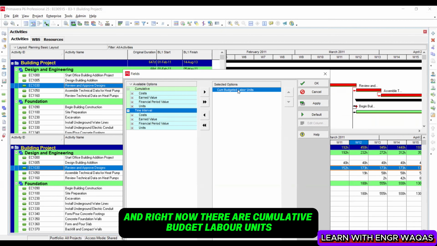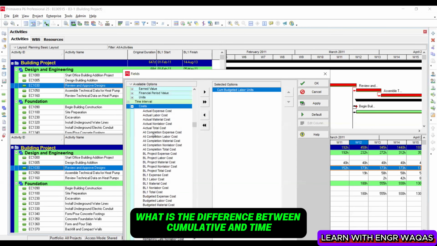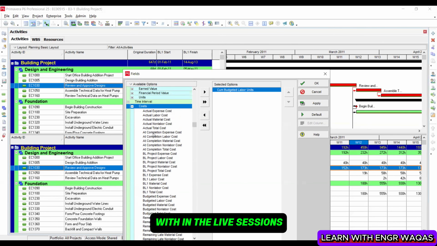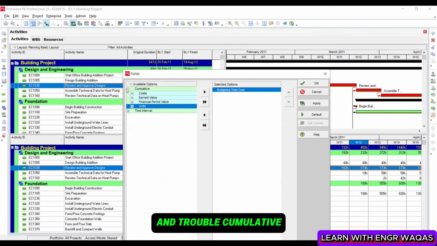Right now there are cumulative budget labor units. And if I want to see what the difference is between cumulative and time interval, again, these are things you can understand easily with me in the live sessions. Okay, so budget table, this one, and I will explain this one. What is the difference between cumulative and time interval?